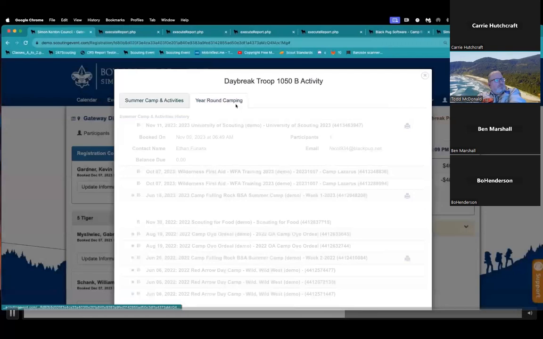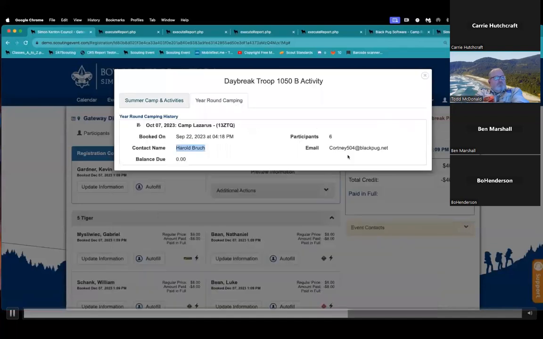In addition to activities and things like that, if you guys have year-round camping reservations, you can also see these. So again, Harold created this reservation for weekend camping, so I can see that it's been created, but I can't access it because I didn't actually create the reservation.